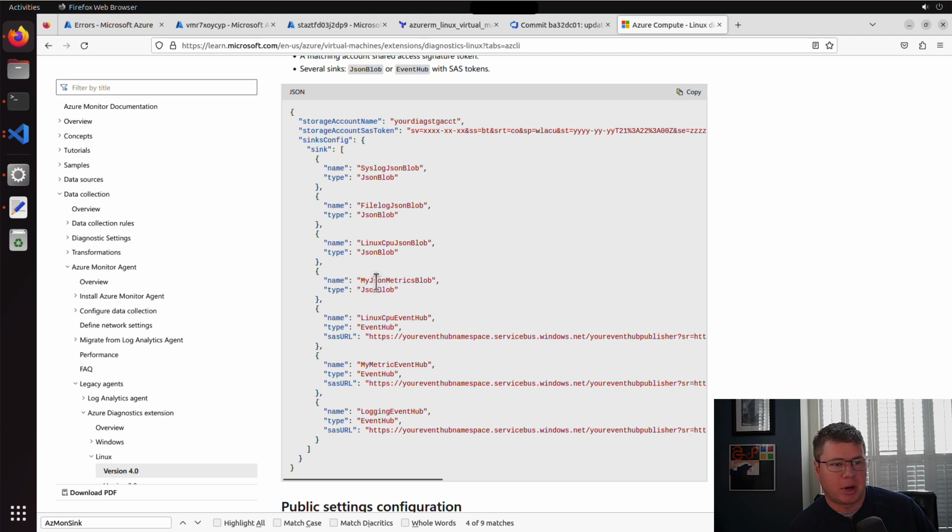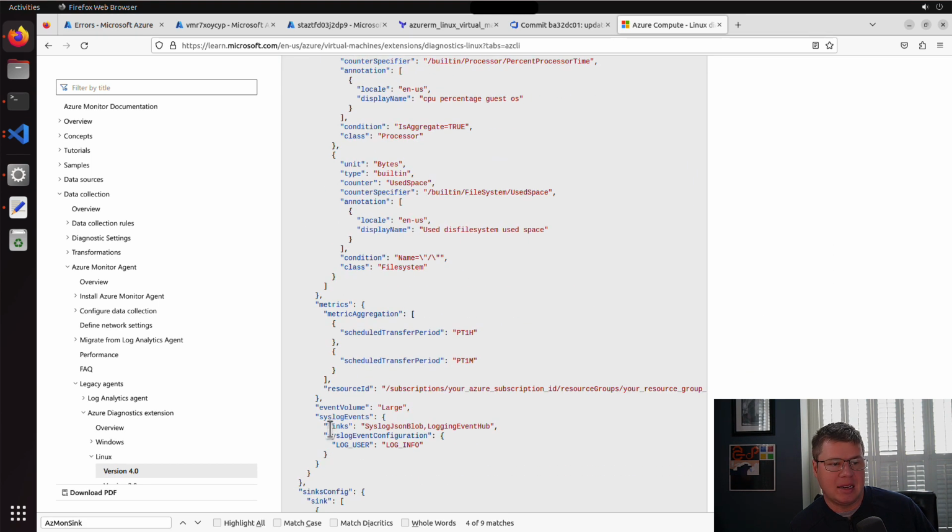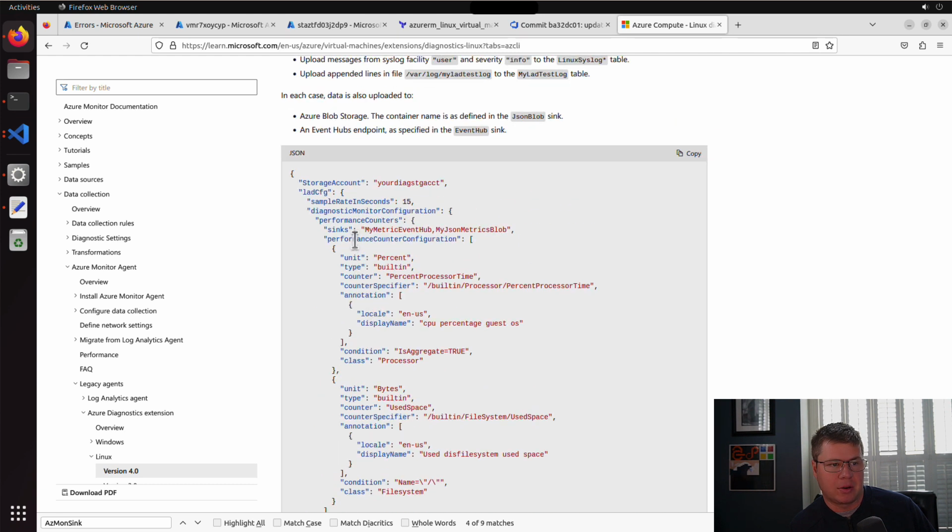And so maybe what I should do is set up a syslog JSON Blob sync and set up a metrics JSON Blob sync. And now those need to be declared in a syncs config in your protected settings. But then you also need to reference them on the syncs attribute for the syslog events, and then also the performance counters. You've got a syncs here. So if you wanted to do something like Event Hub and pipe these events through an Event Hub, you'd have to add that sync manually.